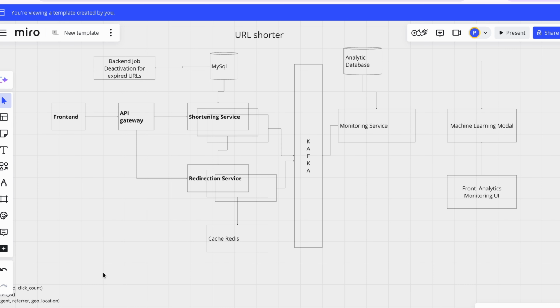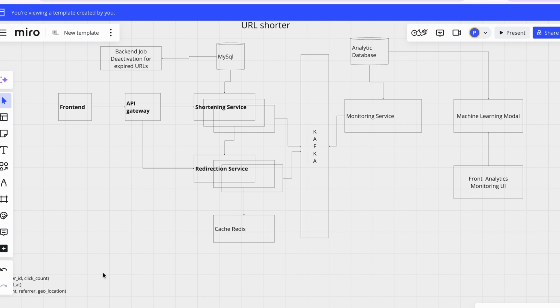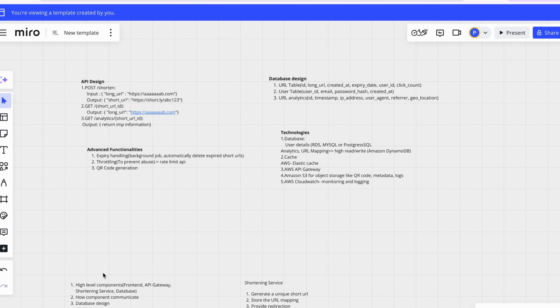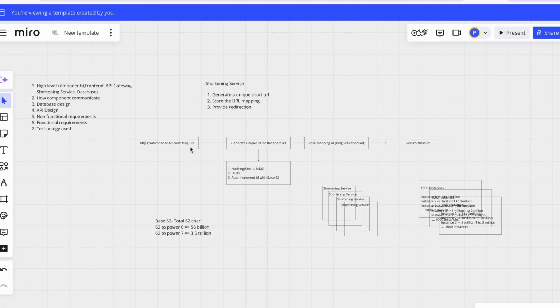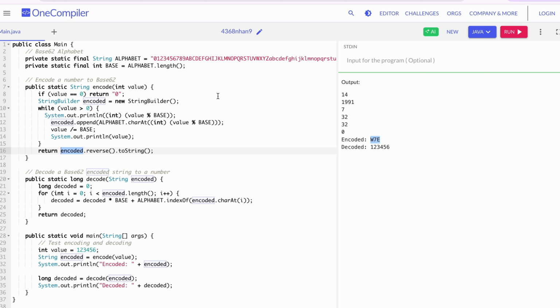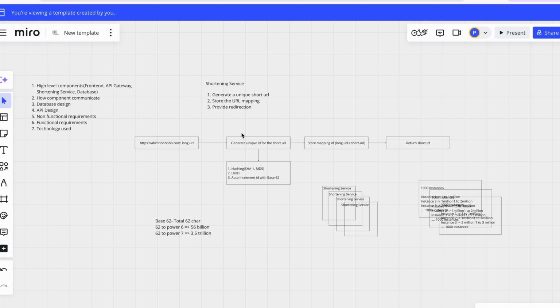And that's pretty much all. I hope you like my URL shortener system design database solution. I tried to cover everything, the core important concepts. This is base 62 if you are not aware of that.